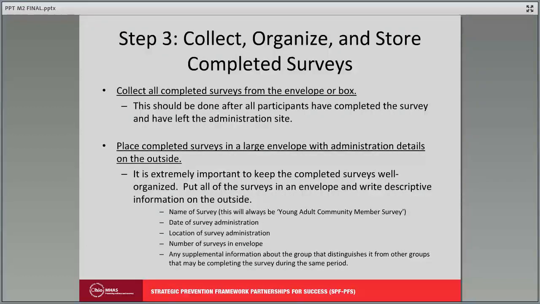Step 3 is to collect, organize, and store the completed surveys. The first action within Step 3 is collect all completed surveys from the envelope or box. This should be done after all participants have completed the survey and have left the administration site.